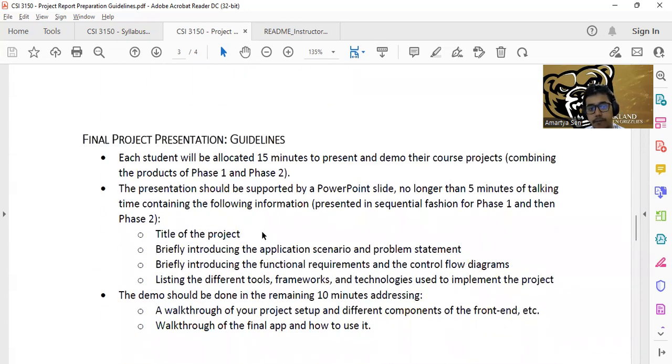All right. So as far as the presentation goes, and this is towards the very end, right? Okay. So once you're done with both phase 1 and phase 2, you will have to do a no more than 15 minutes presentation that will demo both of your prototypes, what you have developed for phase 1 and what you have developed for phase 2. You need to give us a walkthrough. And when you give us a walkthrough, you're going to talk about what your application scenario and problem statement is. You're going to talk a little bit about what are your functional requirements and your conceptual design.